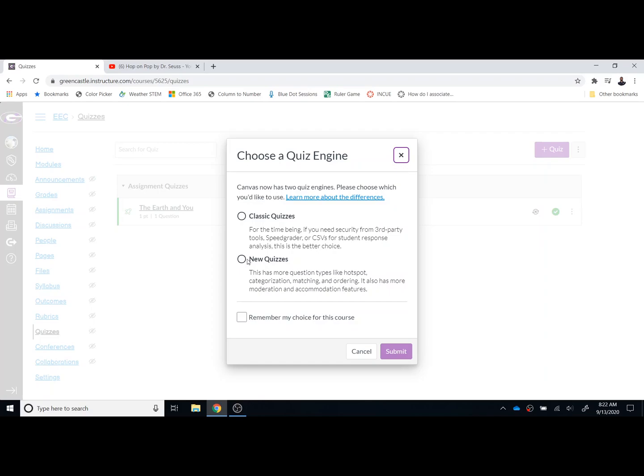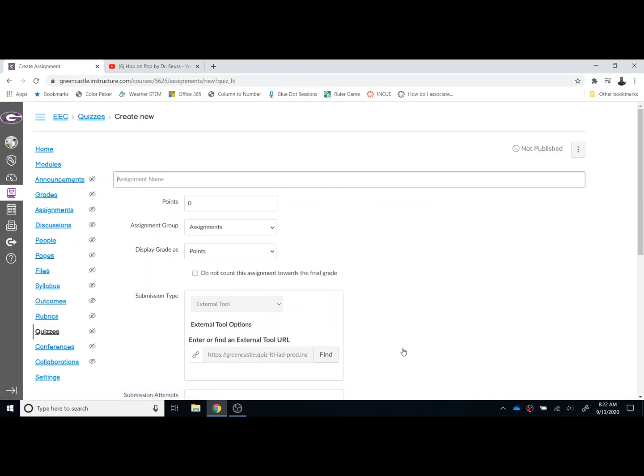From there, you are going to select the new quizzes option, and then you are going to select submit. This opens an area where you can name and provide basic details for the quiz. So I'm just going to call this quiz with stimulus example. You can see it's not take one, and I can provide a point value if needed. You can always go back and edit that later on.